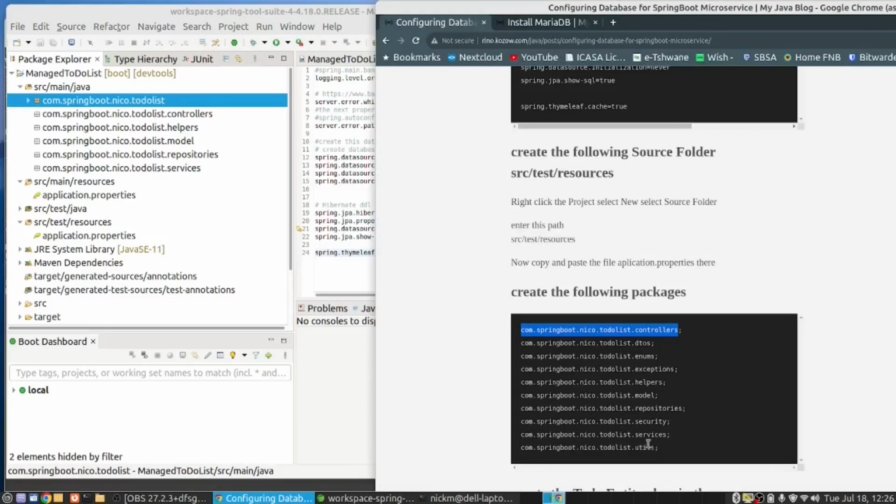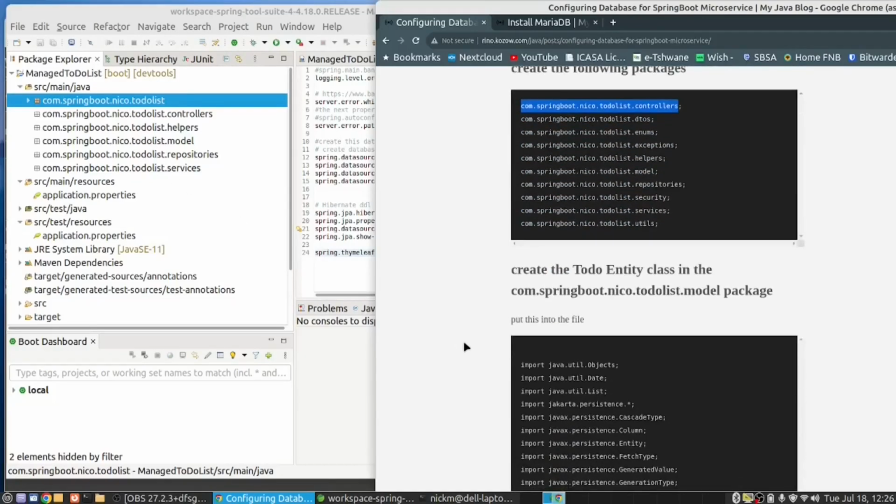We won't use them all now, but in the next lesson, we are going to do more sophisticated things with this project. After you've created all these packages, the next thing we want to do is create an entity class. This class mirrors the database. You can say that it is a Java representation of a table we want to create in the database.